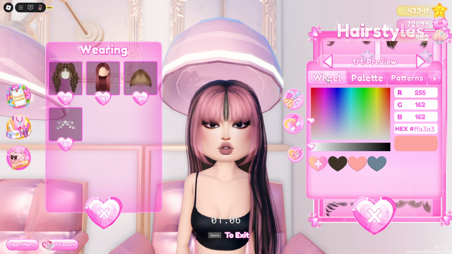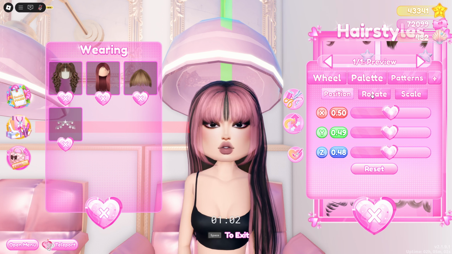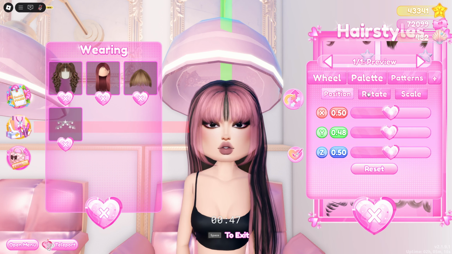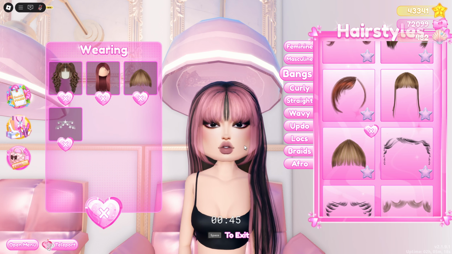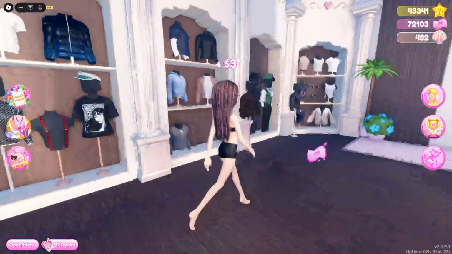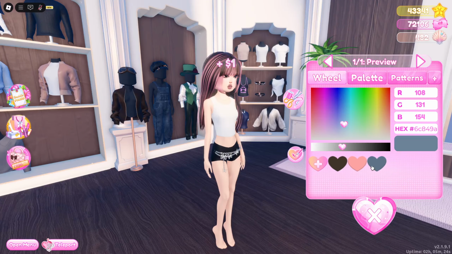On this hair, I use this color FF83A3 and the only bangs toggle, position the Y to 0.49, Z to 0.48. Then I use this hair in 42352B and FF83A3. Then I use these bangs in the same brownish black color, position the Y to 0.48 and scale it to 0.44.